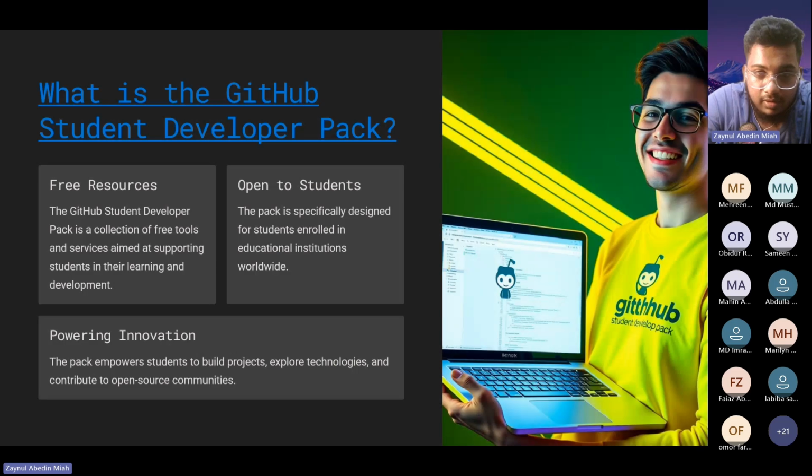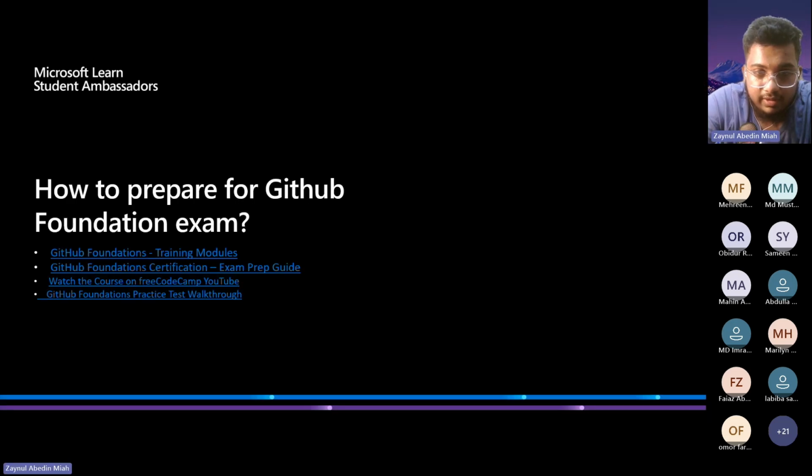Thank you all. So this is the GitHub Foundation exam. You have to go through the Microsoft Learn modules. I will give you the link to the Microsoft Learn modules, then you can go through them. You can also get a prep guide. I have also attached a prep guide to this slide, so make sure to go through it. I will also give you access to this slide so you can prepare for this exam.